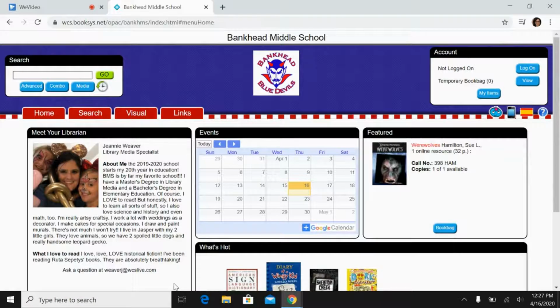So that's the basics of how to use our ebooks. First, you need to go to the Walker County Schools website, go to Atrium, find the Bankhead Middle School OPAC, and from there, click Media and eBook.